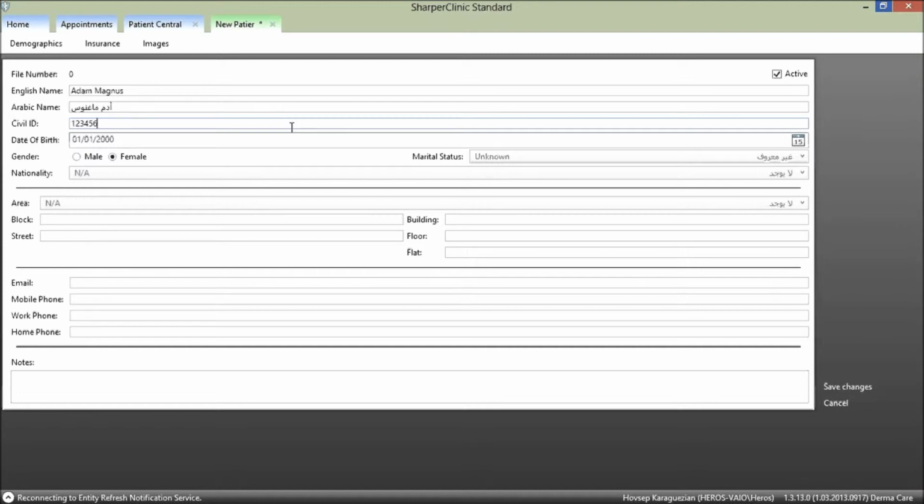Now let's enter Adam's Civil ID. Kuwait's Civil ID numbers are 12 digits in length. If a user enters less than 12 digits, SharperClinic warns them using a red highlight and a message. Not all 12-digit numbers are valid Civil ID numbers. SharperClinic has built-in validation for Kuwait's Civil ID numbers. If a user enters a Civil ID whose digits do not match the criteria of a valid Civil ID, users are again warned of this issue. The warning message will only disappear if a valid Civil ID is entered. Once done, press the Tab key to continue.